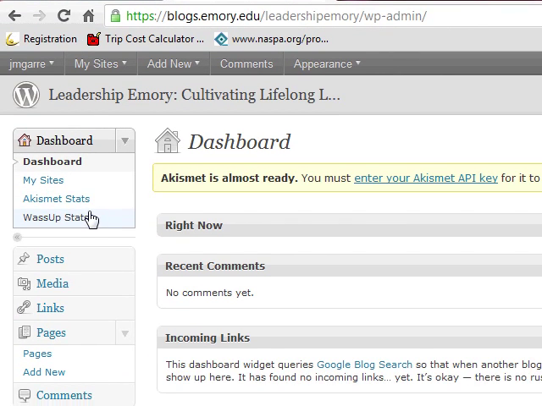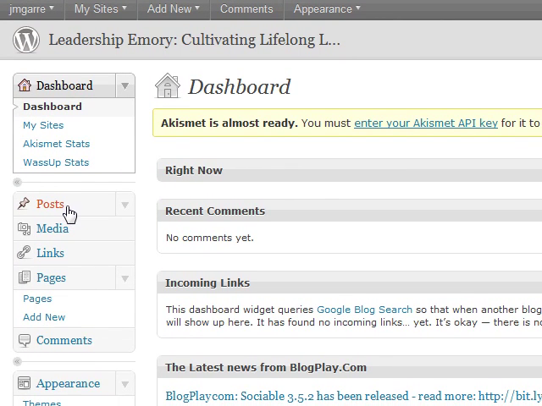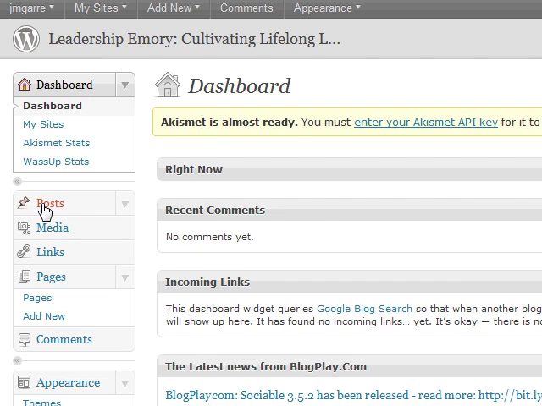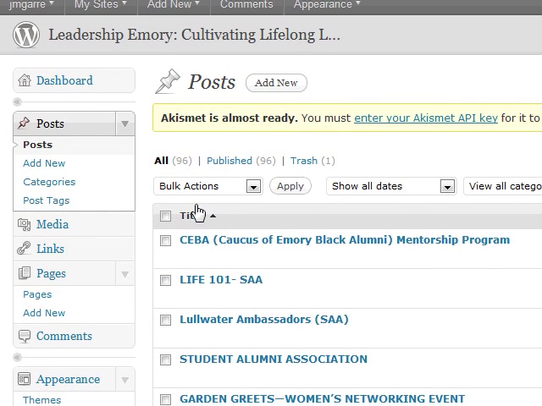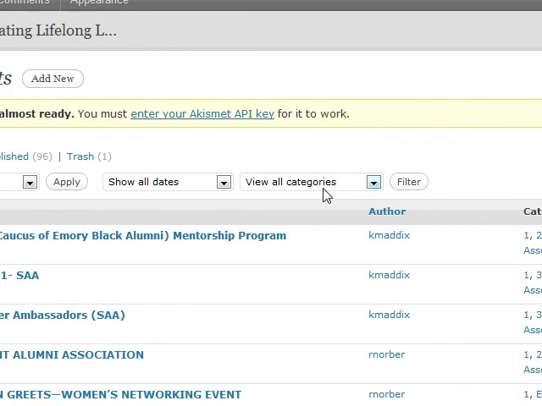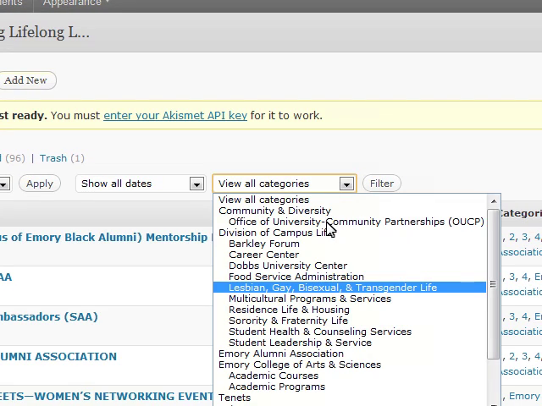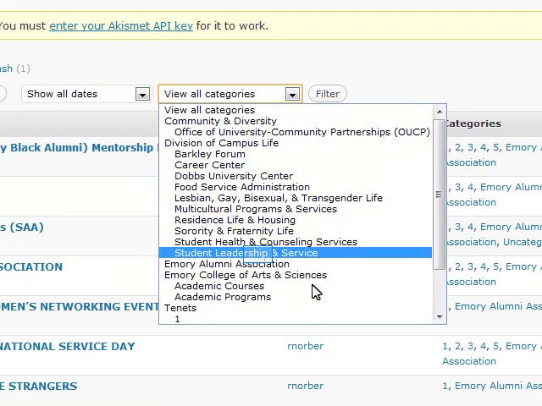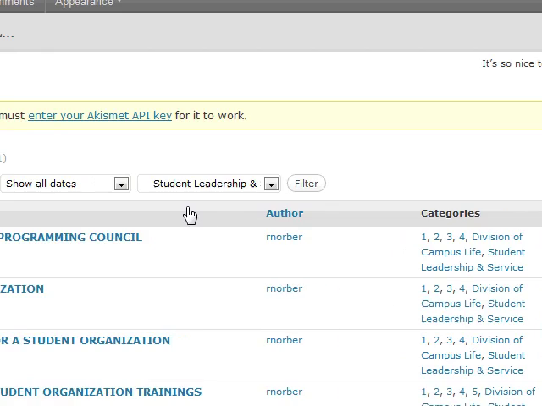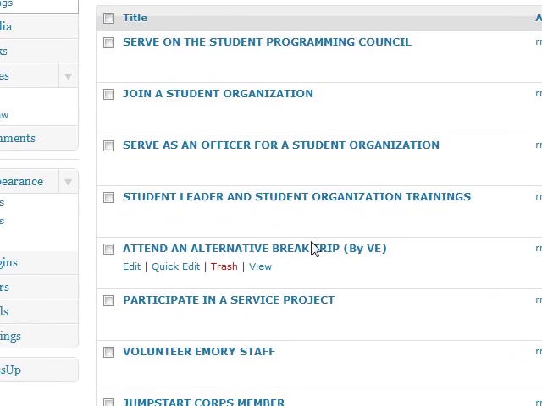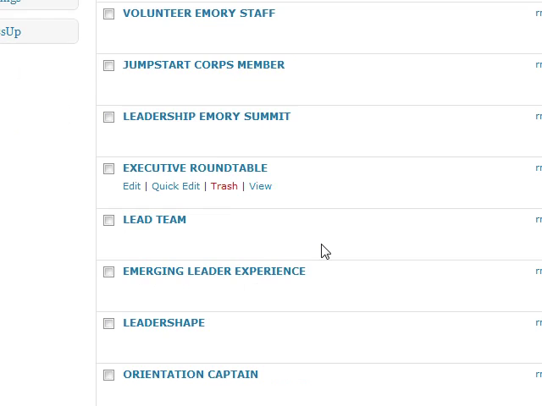Either way, you may already see the screen right when you log in. All of your programs are here under this link called Posts. Now, the easiest way to find all the programs associated with your office is to come over here to View All Categories and just select your office. Since this is my office, we'll just work with Student Leadership and Service, and we'll hit Filter. Now you'll see that all of these are the programs and services from our office that are listed.